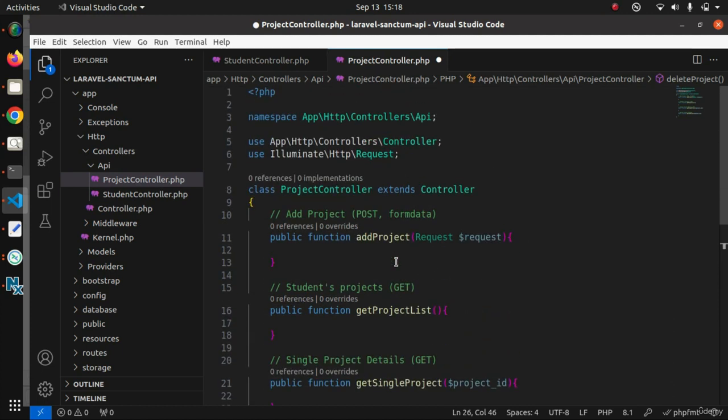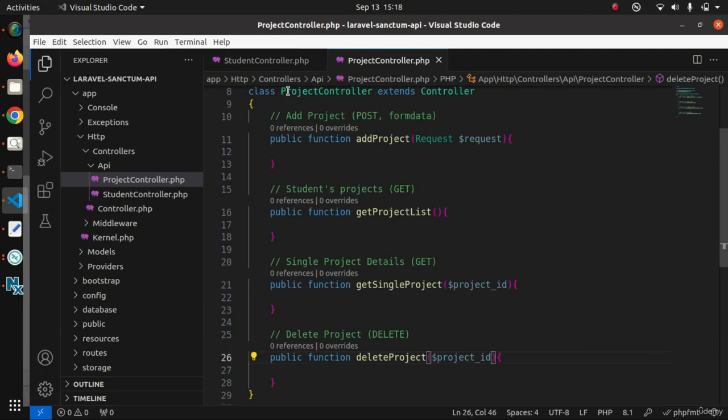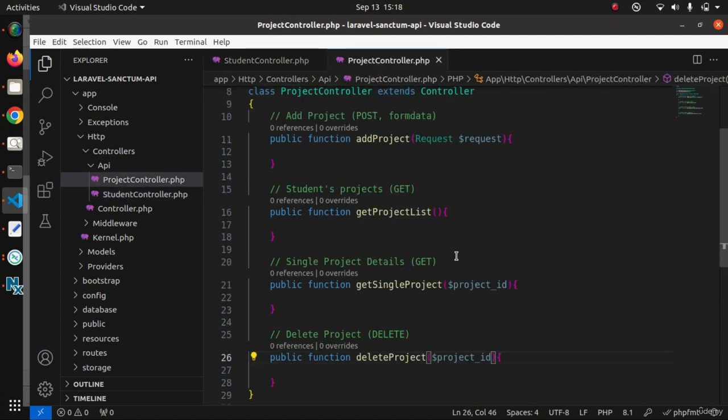So successfully, this is all about the configuration, or we may say the method declarations, inside our two controller classes, that is, student controller and project controller. In the next video, we'll see some more development concepts. So for this video session, guys, thank you for watching and have a great day.